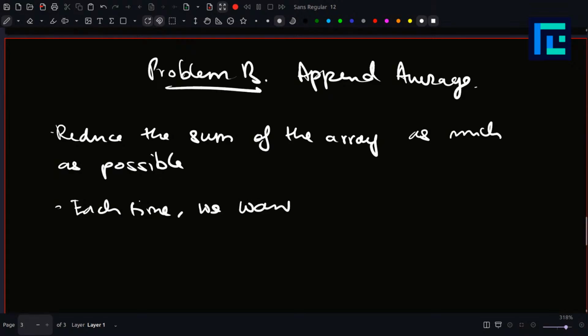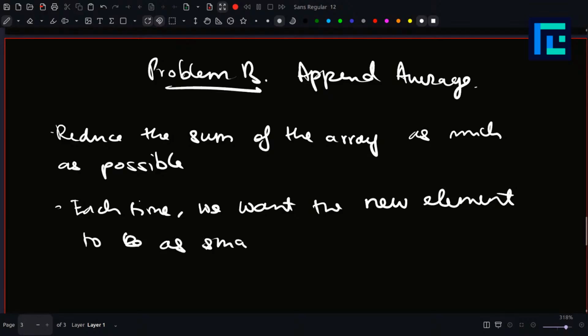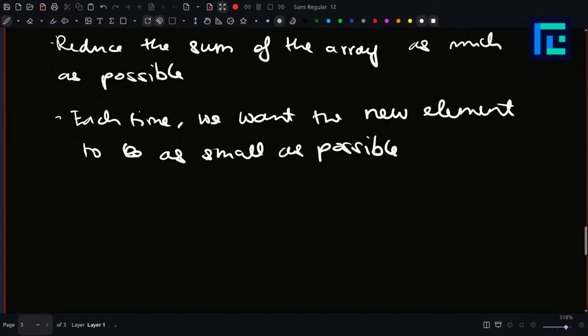Whenever we do this operation, we have to do the operation k times, right? So we want the new element to be as small as possible. Okay, so what next? What we need to see is, how are we defining it when we pick some i and j, and what are we doing with that i and j?